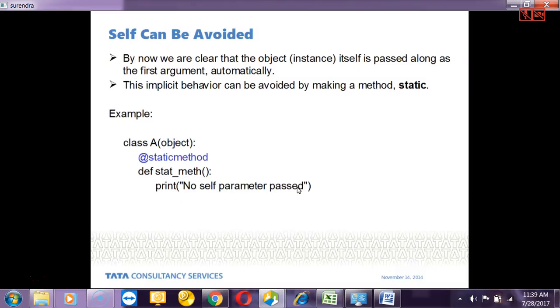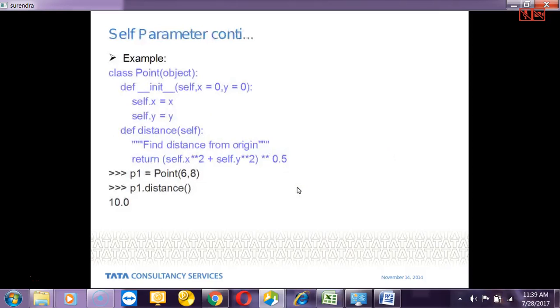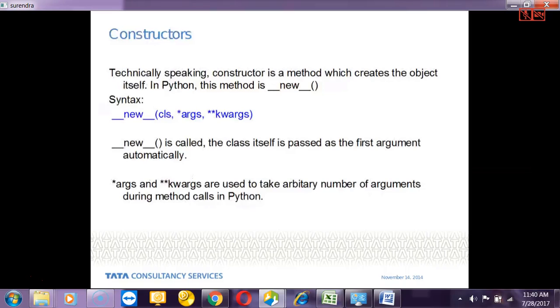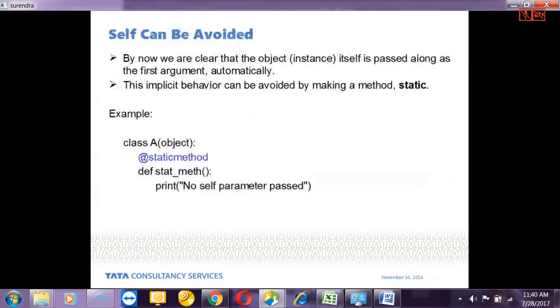No self parameter. Previously, if you were not passing it, the object was taken as the first parameter. But if you make a method static, there is no point in taking an object as the first argument. So now everyone understands, right? What self contains, and to overcome self, what we need to do: we need to make the method static. Till now everyone understands, right? What self contains, why we need to use self, and how we can avoid self.